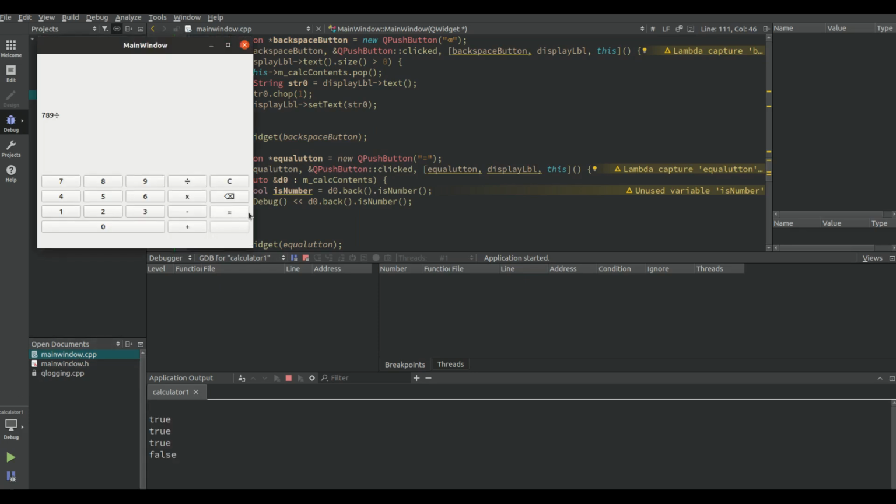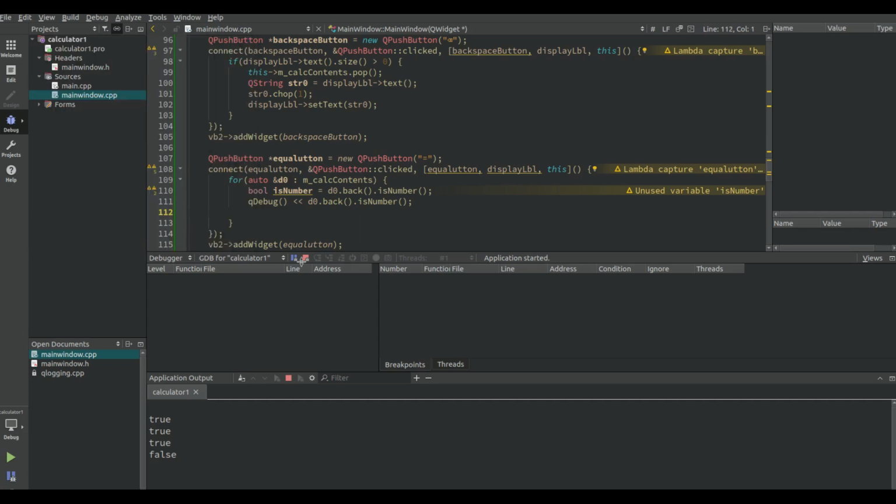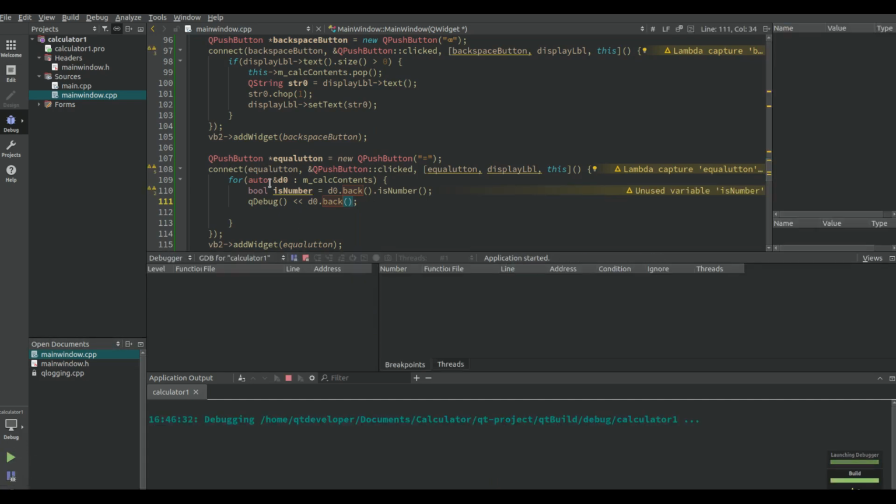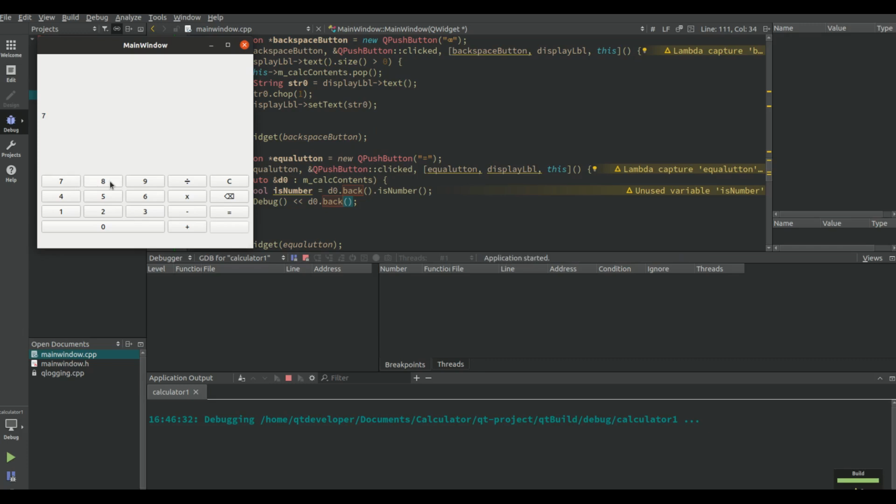Equals. Oh, is number, of course. All right, so it did loop through it. And then let me get rid of is number. Do it again. Make sure it actually gives me the digits. 7, 8, 5 times equals 70 times 5. Okay, beautiful.